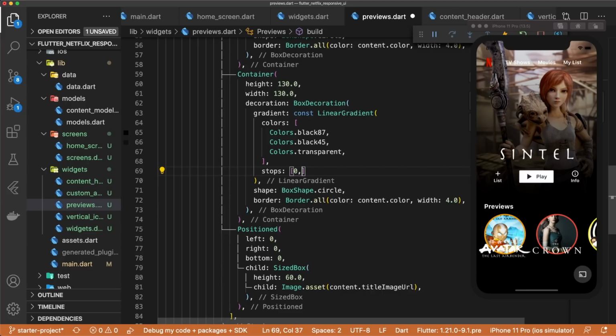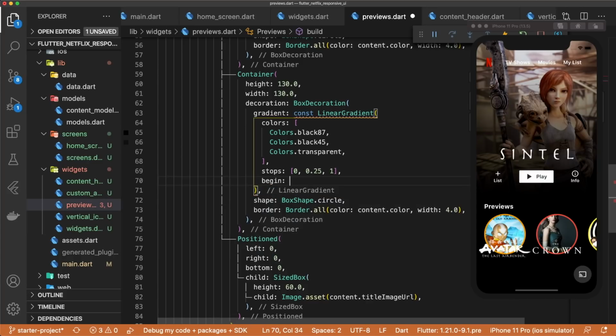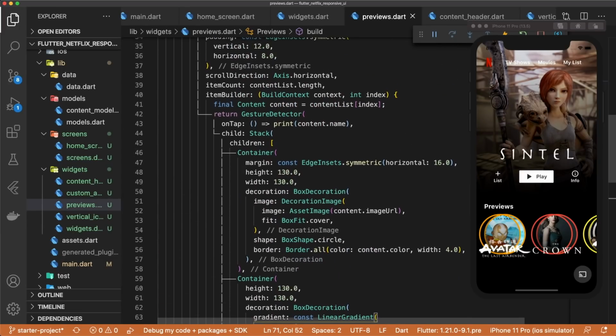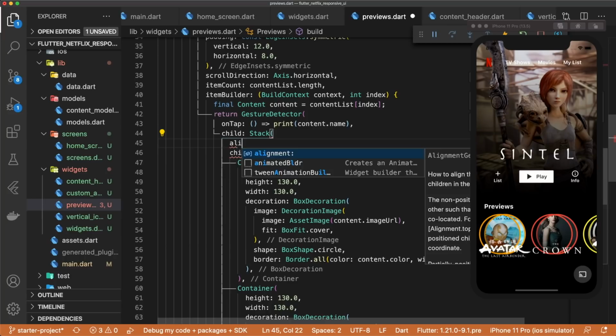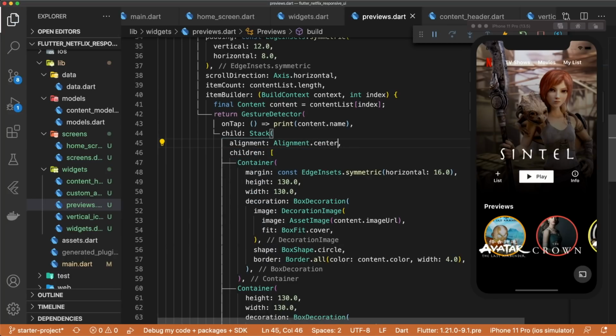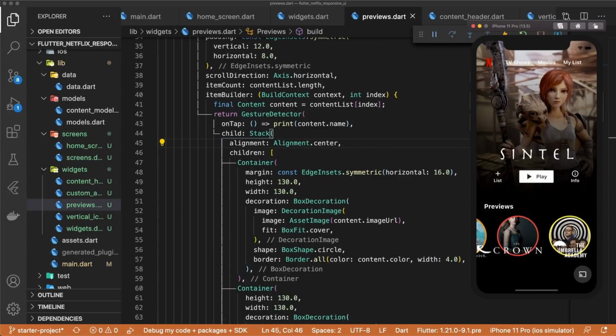We'll have it start at 0, 0.25, and then 1. Begin will be Alignment.bottomCenter, and end will be Alignment.topCenter. Hit save. We can see that the circle is a little off, and that's because our stack needs to have an alignment of Alignment.center. And now it fixed itself. The titles are much easier to read now.